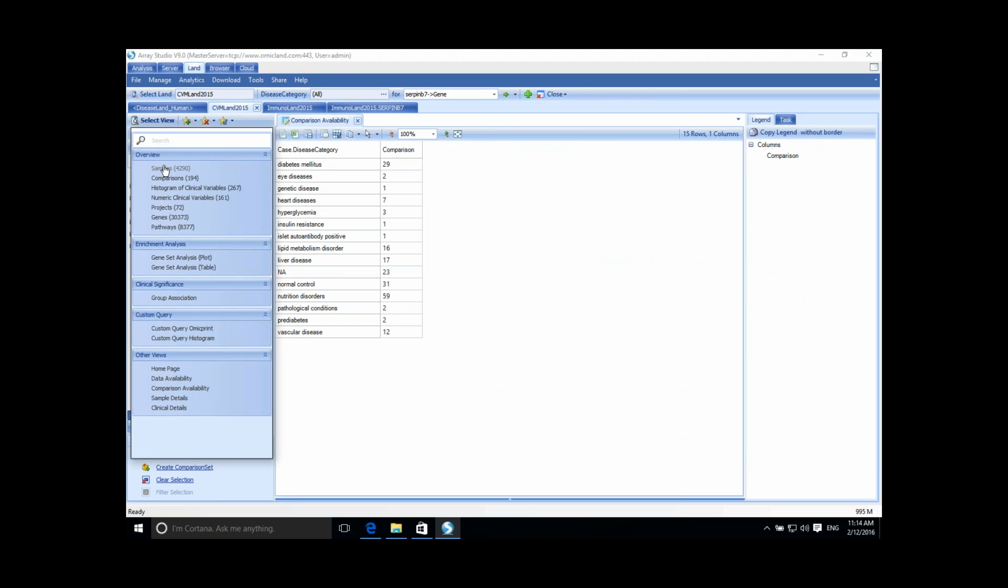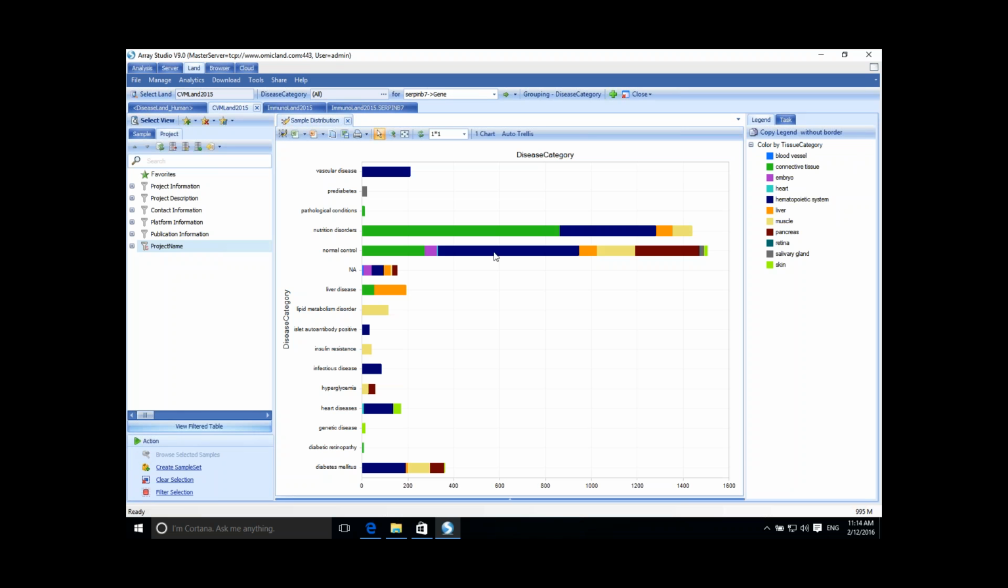But the take-home point here, I think, is that we're increasing the total number of samples and comparisons in CVMLand, and I feel like it's becoming pretty useful. It was a little sparse to begin with, and now, as we've increased the RNA-Seq especially, I think it's become more and more useful.